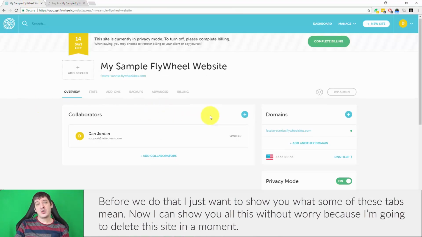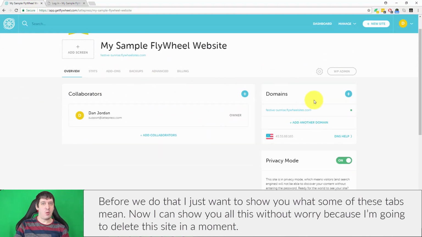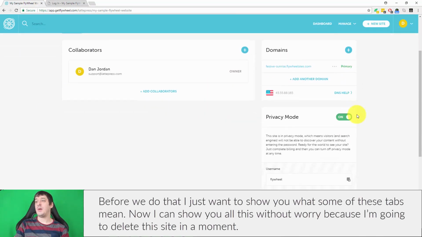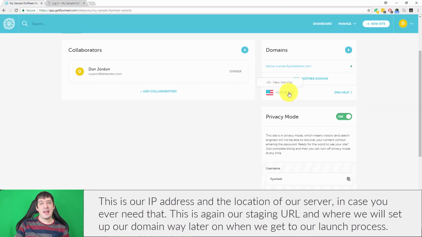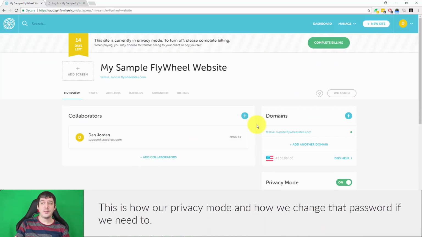But before we do that, I just want to show you what some of these tabs mean. Now I can show you all this without worry because I'm going to delete this site in a moment, right? So this is our IP address and the location of our server in case you ever need that. This is again our staging URL and where we'll set up our domain way later on when we get to our launch process. This is our privacy mode and how we change that password if we need to.